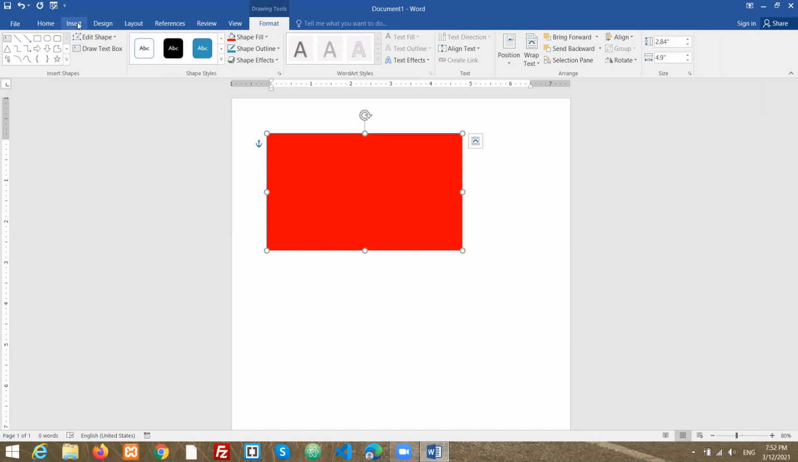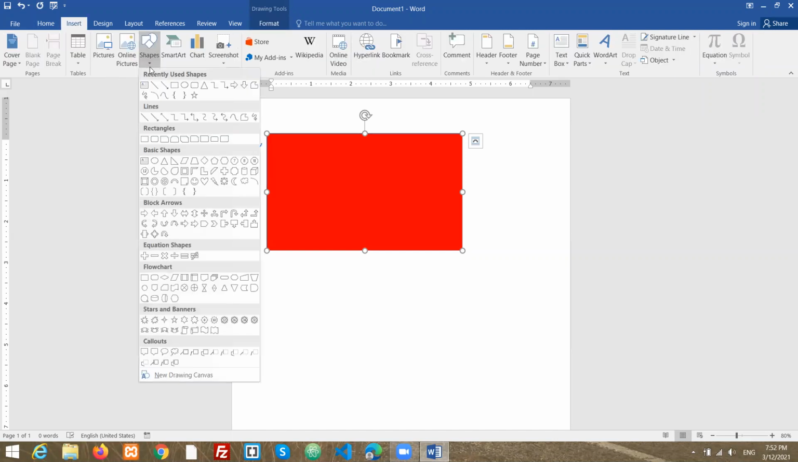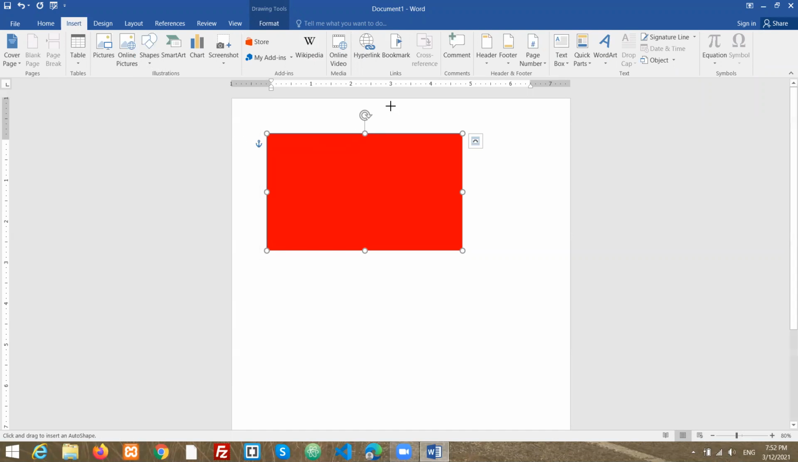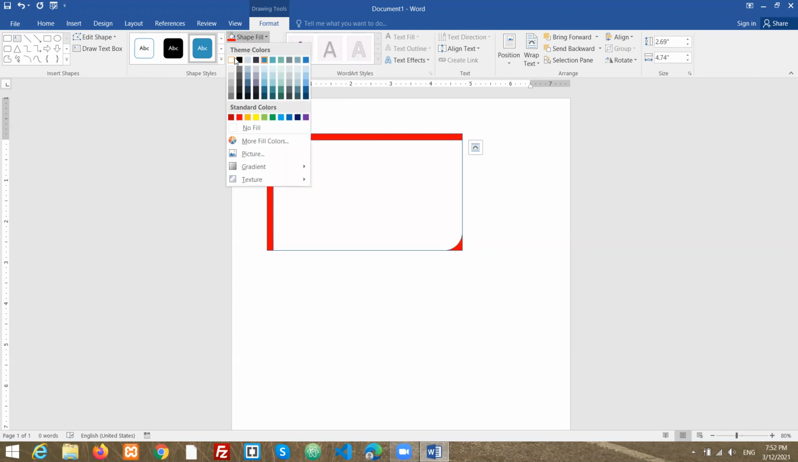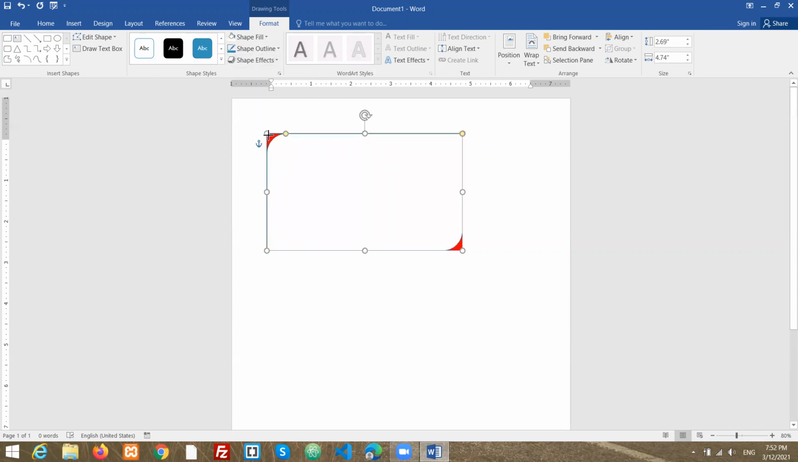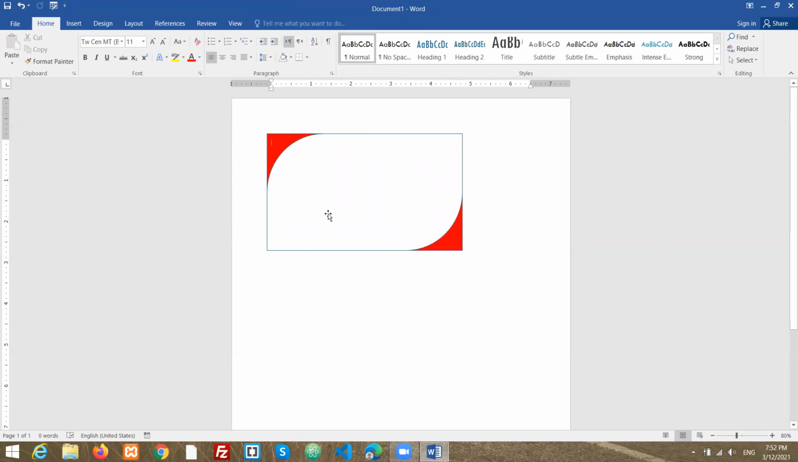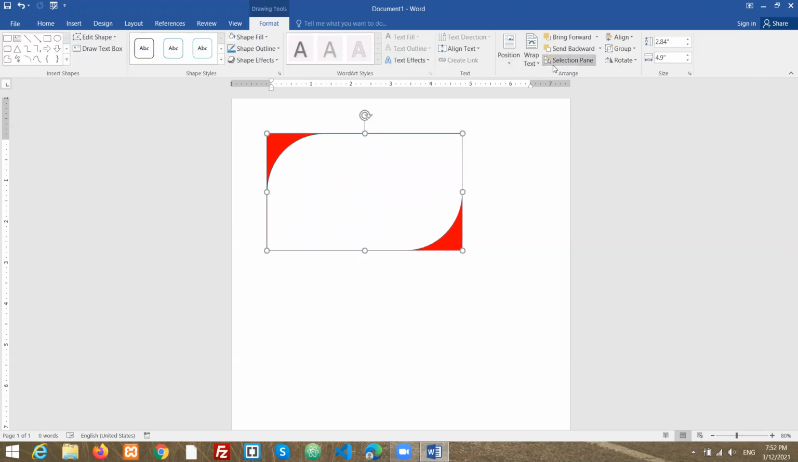Okay, take another. Come to insert and choose another shape here. From here, I will choose this one, and I will draw it here. Change the color to white. So dear friends, the color is your wish, every color that you like, you can choose. Make these two things a group.